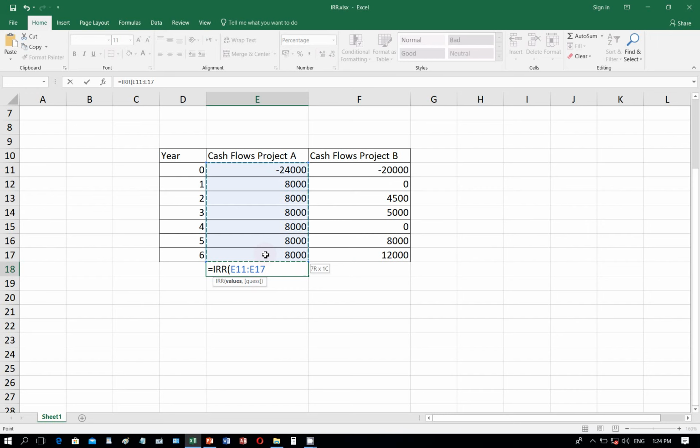After giving the range, after the values place the comma sign and place some guess interest. Guess interest should be a reasonable interest rate. For example, I am choosing here 10% and press enter. So the internal rate of return is 24% for this project.